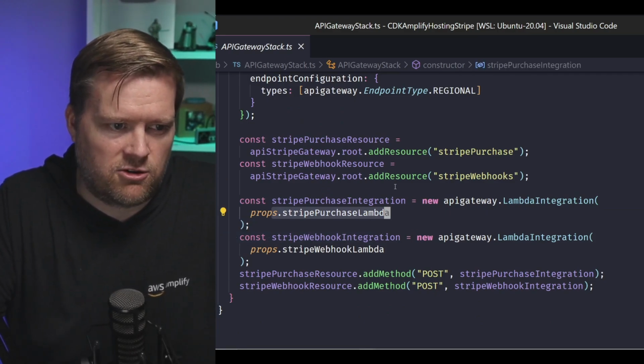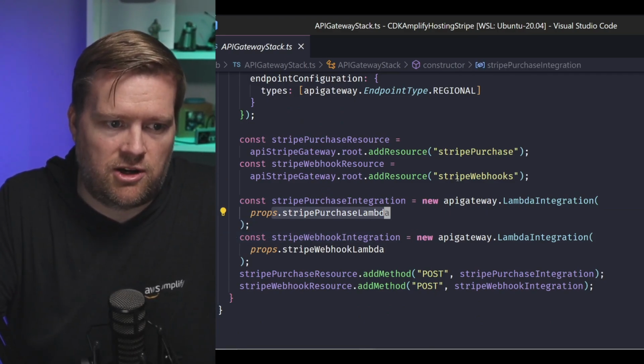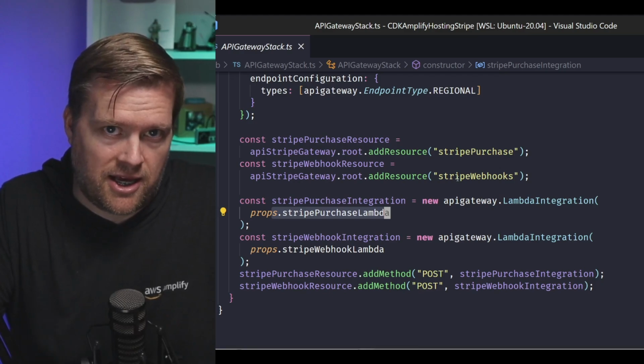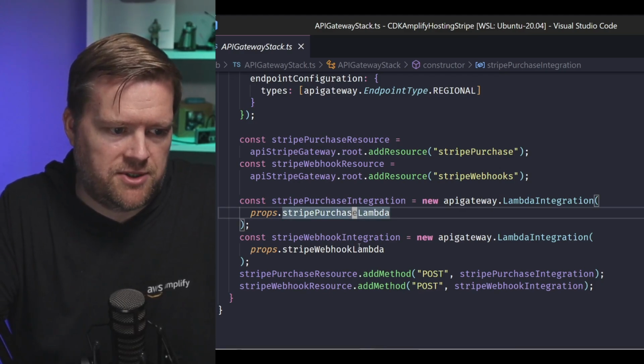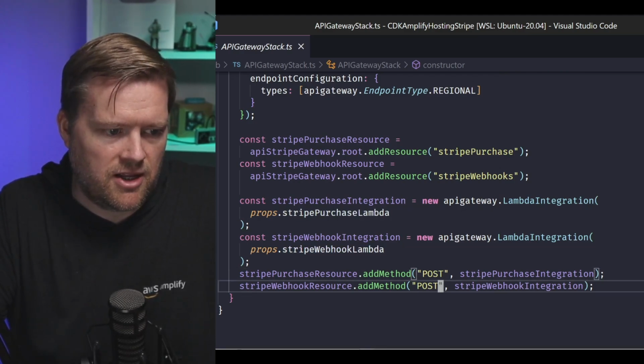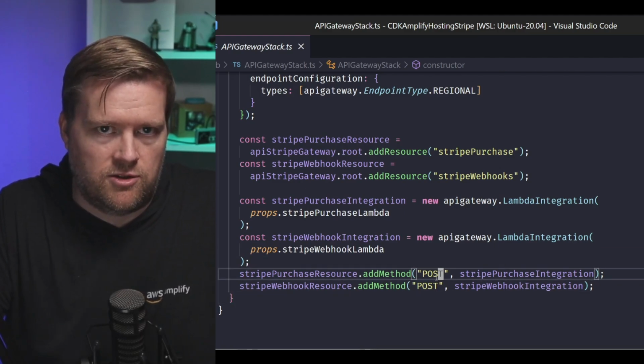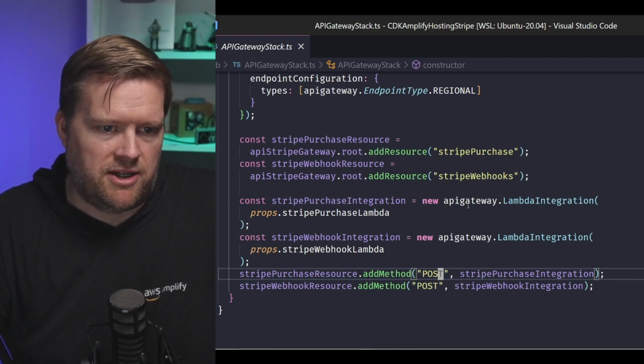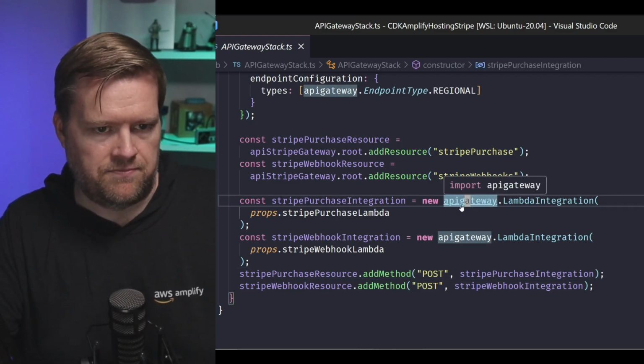So essentially this creates a /stripe-purchase and stripe-webhooks on my API gateway, and then it connects directly up to the Lambdas. And I added this POST, which means that you can post to it. That's the type of API method that we're using.